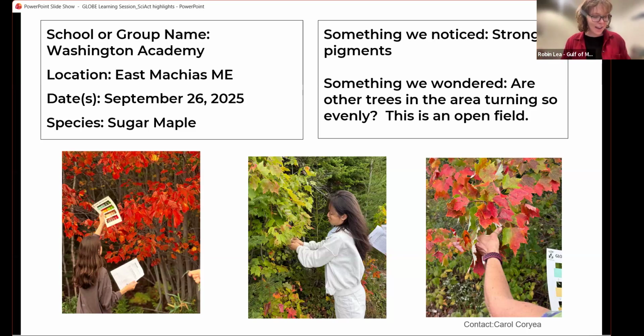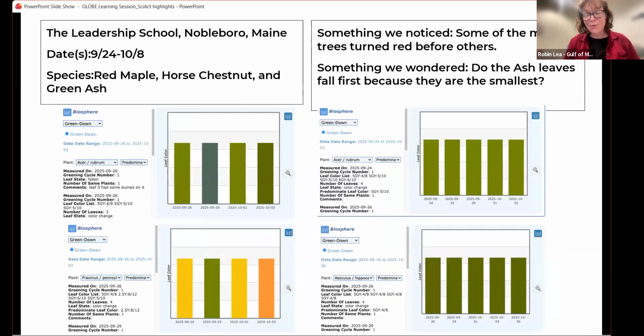I think we're just about at time there, so I will leave it at that, but we're happy to share more about our experience and really just want to highlight how much what we're doing has been informed by hearing the stories of other organizations using GLOBE. Thank you so much, Robin.